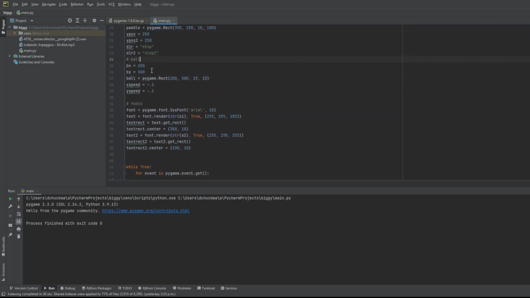This is for the ball. This is where the ball's going to start out. Bx equals 200 and by equals 300. That's x and y. I want them to be like that, so it's perfectly in the middle. And this is actually making the ball variable. It hasn't been put in yet. This is just a variable for the ball. And as I said, same here, 200, 300.